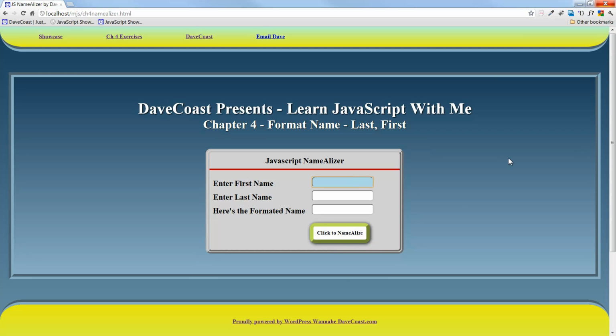So if I enter a first name in here, and I'll put in first name, and I'll just tab down and put in last name, click on the button, and it puts it in with last name, comma, space, first name. And we'll come back and take a look at that from the browser perspective very briefly. Not much has changed, but let's go ahead and take a look at the code here.